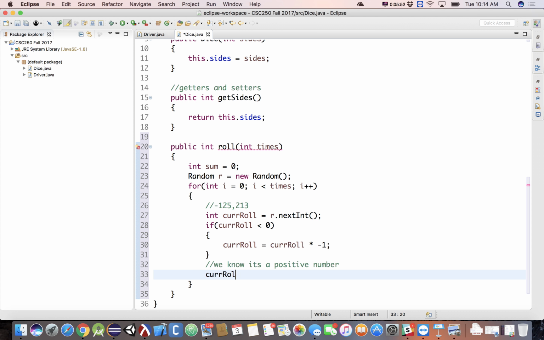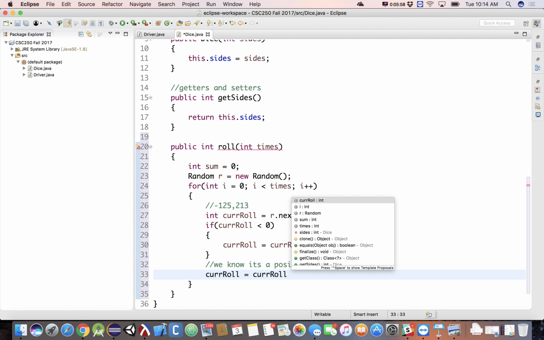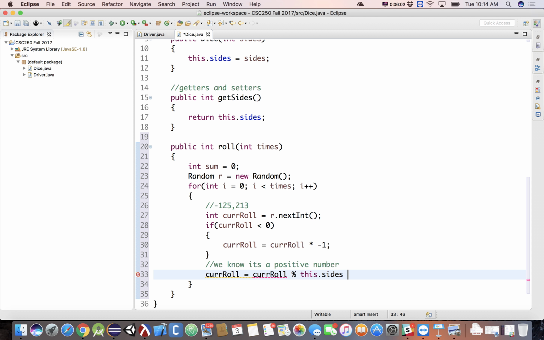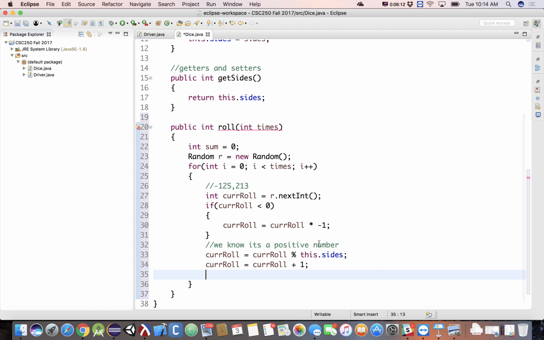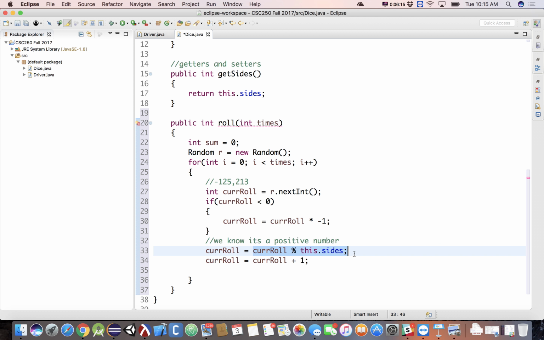He wants to say curl is equal to curl mod this dot sides. And then curl is equal to curl, oh, we could have done this in the same line, plus 1. So this guy right here will whittle curl down to a number between 0 and sides minus 1. This will add 1 to that to give us a number between 1 and sides. That make sense? So now, when we're here, we know curl has been massaged into a number in the range that we want.